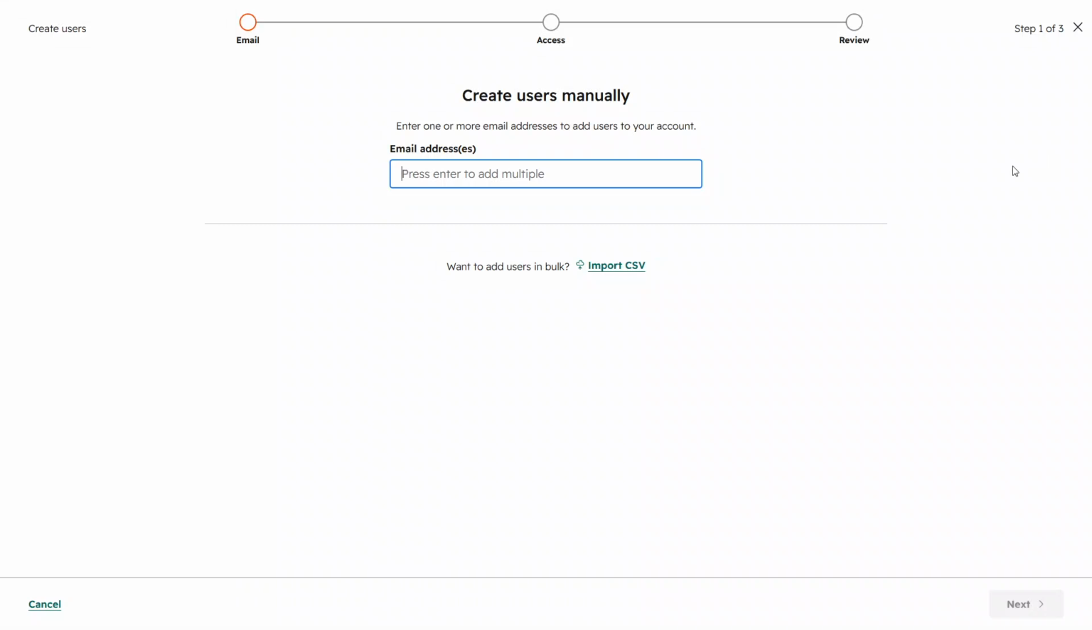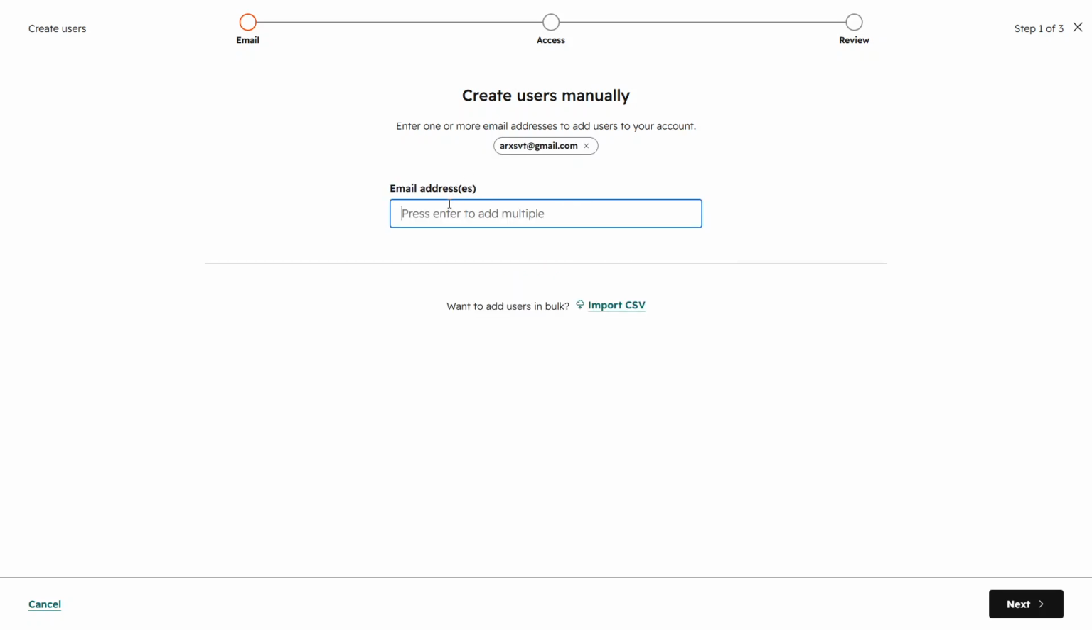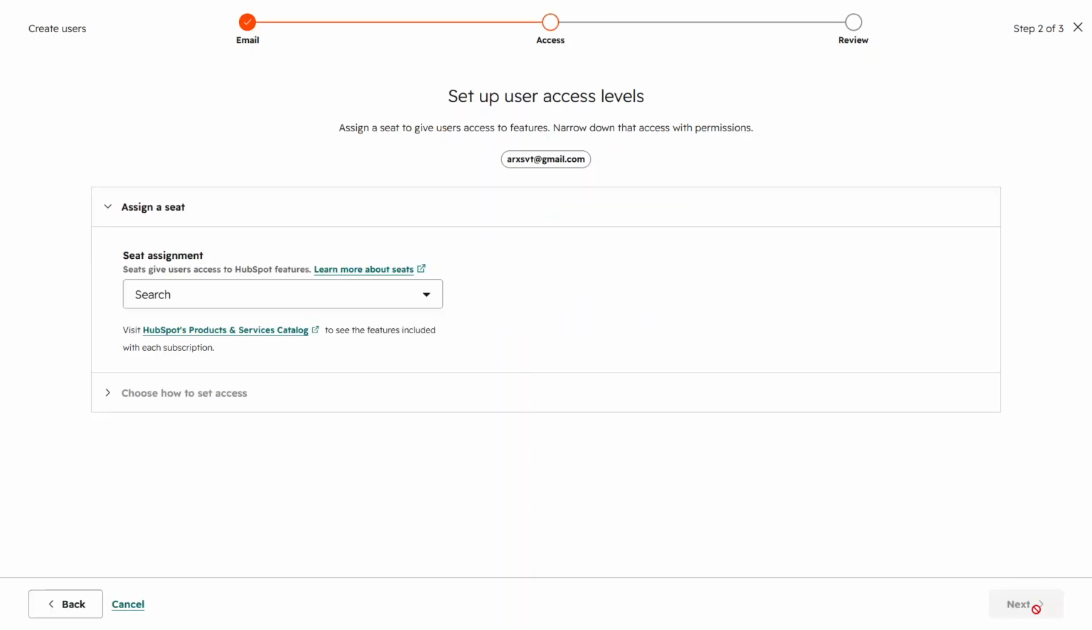The page will reload, and you'll see a field where you can type the email address of the person you want to invite. If you need to invite more than one person, type the first email, press enter on your keyboard, and then type the next one. You can repeat this as many times as you need. When all the email addresses are added, click Next at the bottom right.